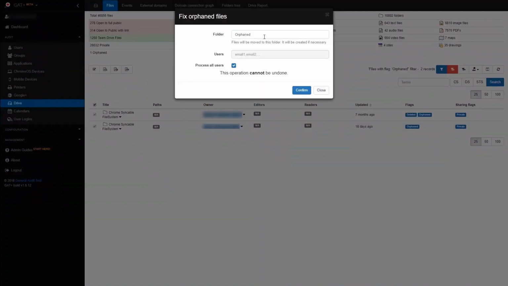Here you can name the folder you would like to rehome the files to, as well as the email of the user who owns those orphaned files. Alternatively, you can bulk fix all orphaned files domain-wide by clicking Process All Users. Click Confirm to save any changes.